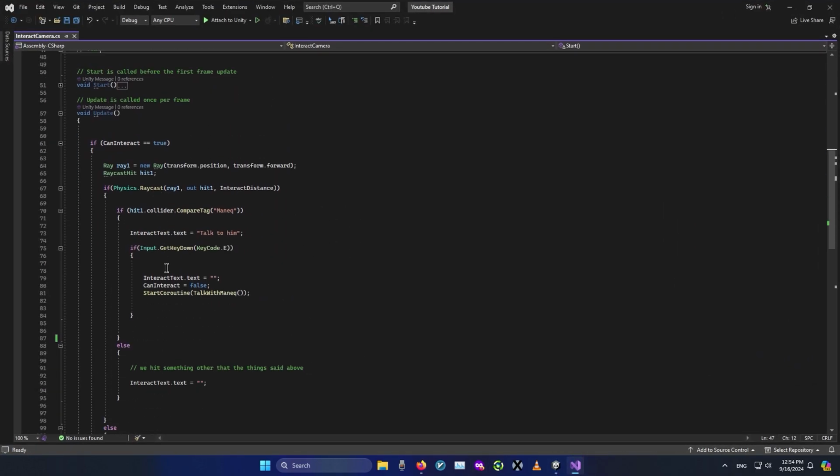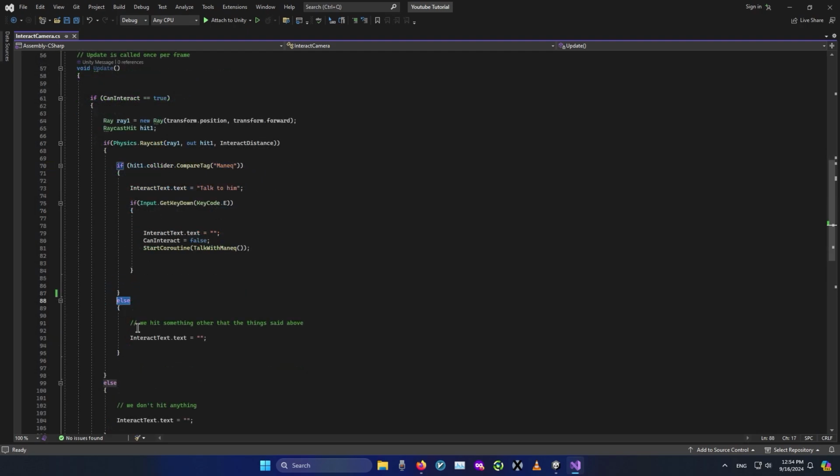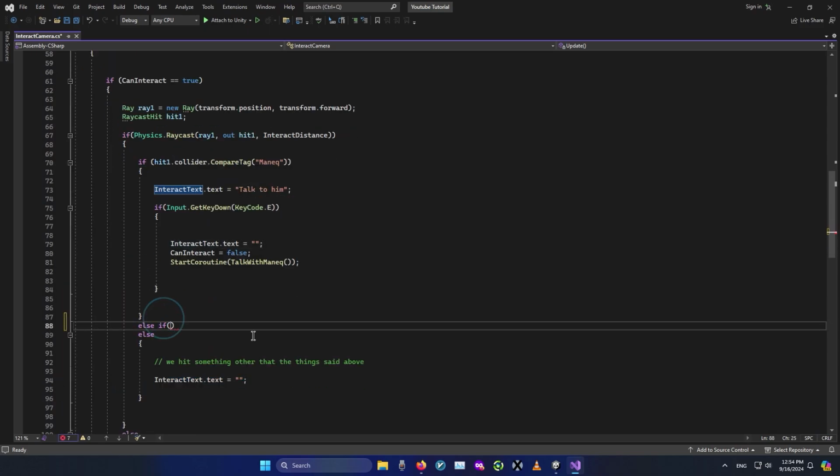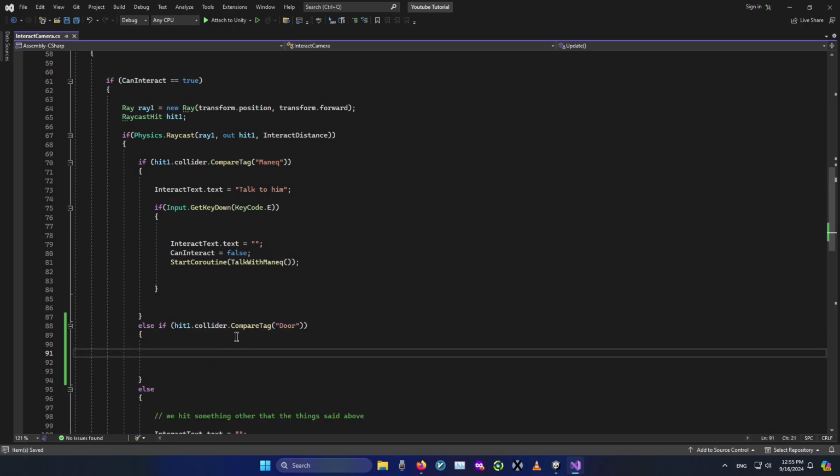We're gonna go down. In here, when we said if we hit a mannequin, we do this. Inside else says if we hit anything other than the thing said above. So we said mannequin. And here, if we want to add another tag, to interact with another object, we're just gonna say else if. This else if is important, because if you don't put the else if here, it's just gonna say if we don't hit this one, then do, for example, make the interact text empty. For example, I'm gonna say hit one dot collider dot compare tag. Give it a tag of door. So this has a tag of door.